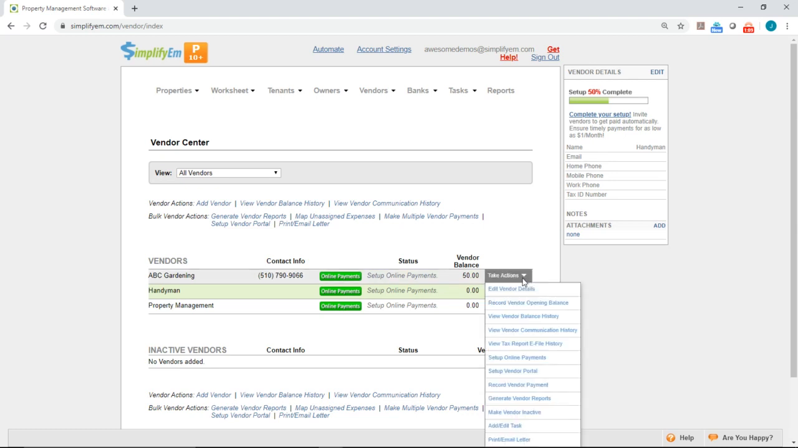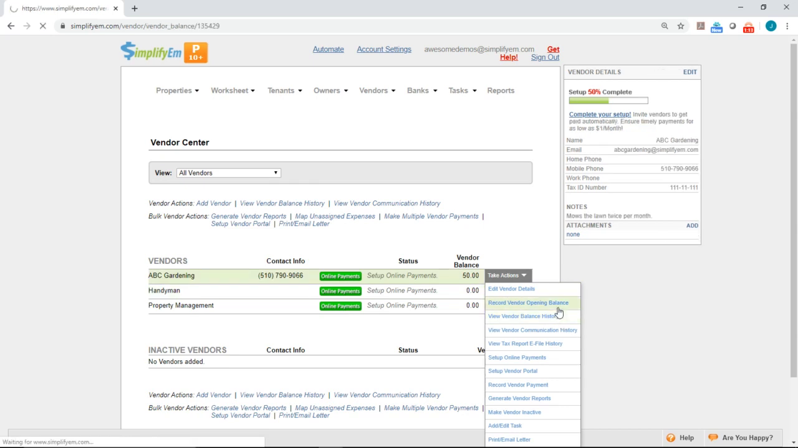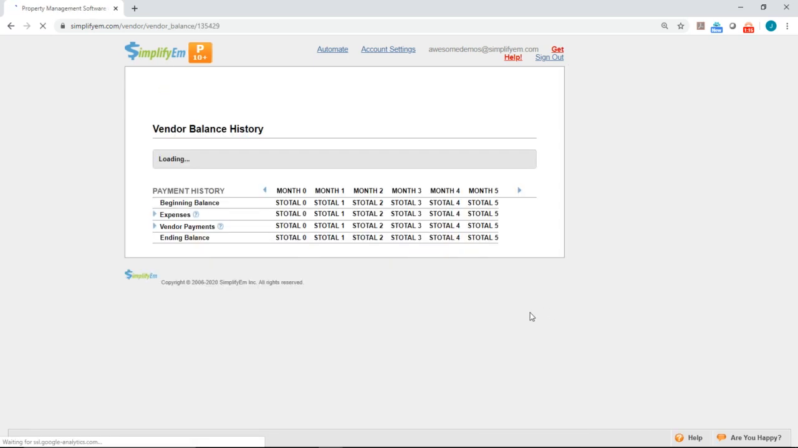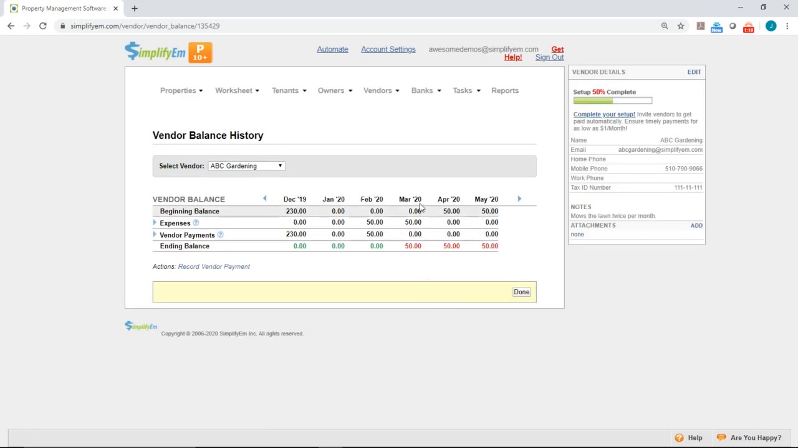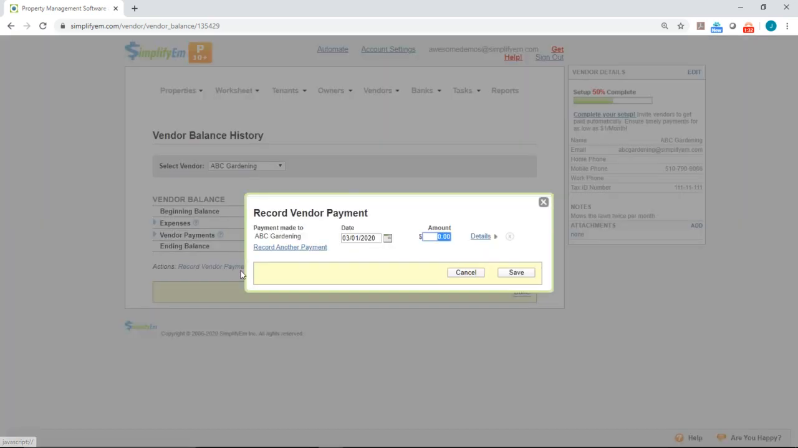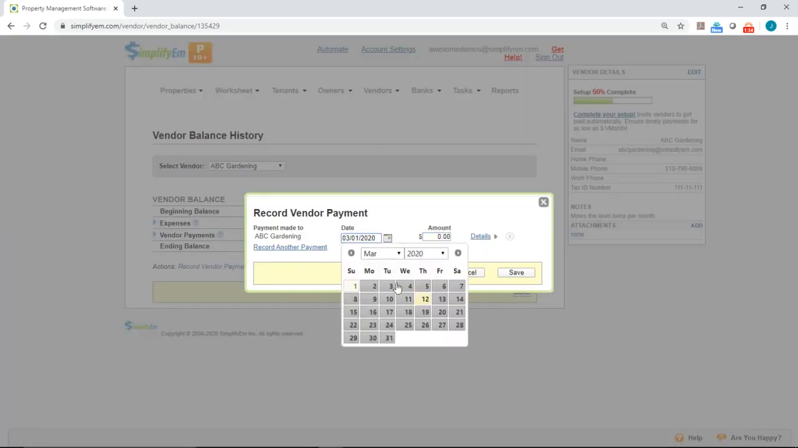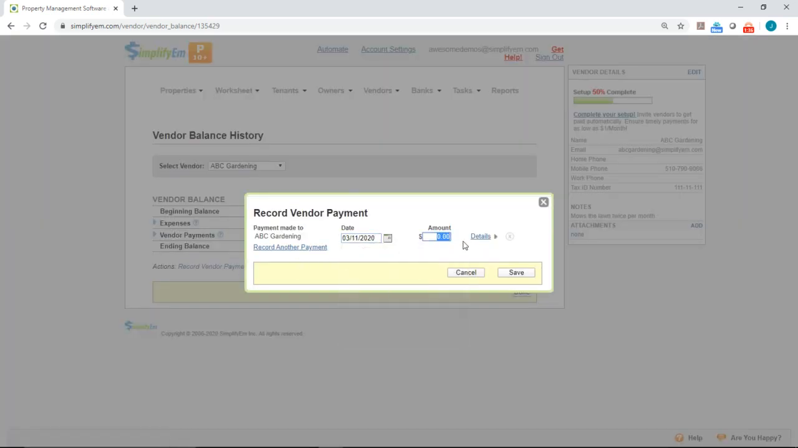We'll go to Take Actions and View Vendor Balance History. So for March, we see there's $50 for expenses, 0 vendor payments, and $50 ending balance. Let's pay ABC Gardening $50. So we'll click on Record Vendor Payment at the bottom left, and we'll select March 11th as the date, and we'll enter in $50 for the amount.